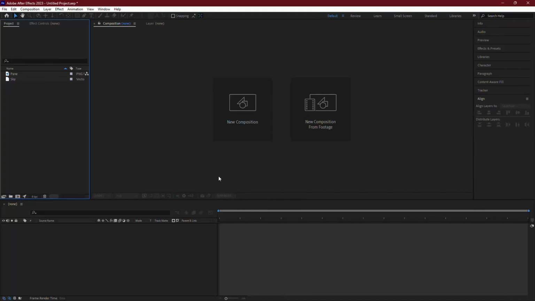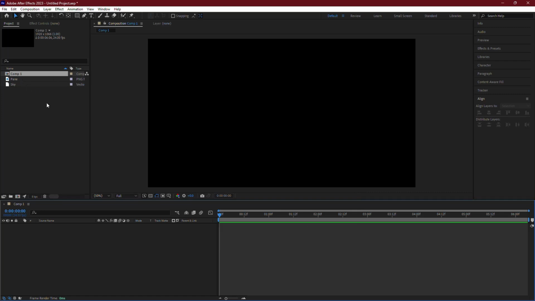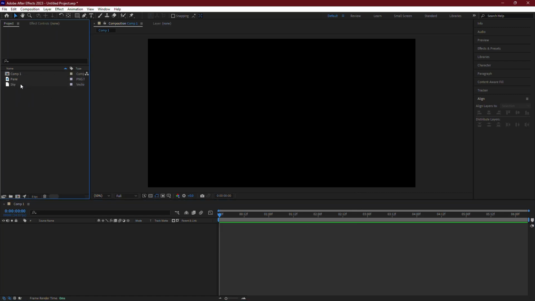In this tutorial, I'll guide you through the steps to move an object along a path in After Effects. Let's get started. First, open After Effects and create a new composition. Import the graphics you want to use into the project. For this example, I'll be using a vector image and a background.